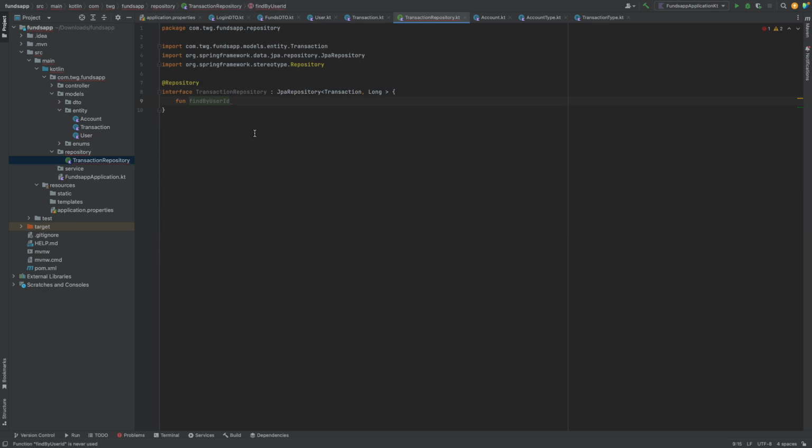So that's the naming convention for that. And then all you got to do is open up and provide exactly what parameters you're going to use to find that specific user ID. It's going to be the user ID, and what type is that parameter? Well, it's going to be a type long.